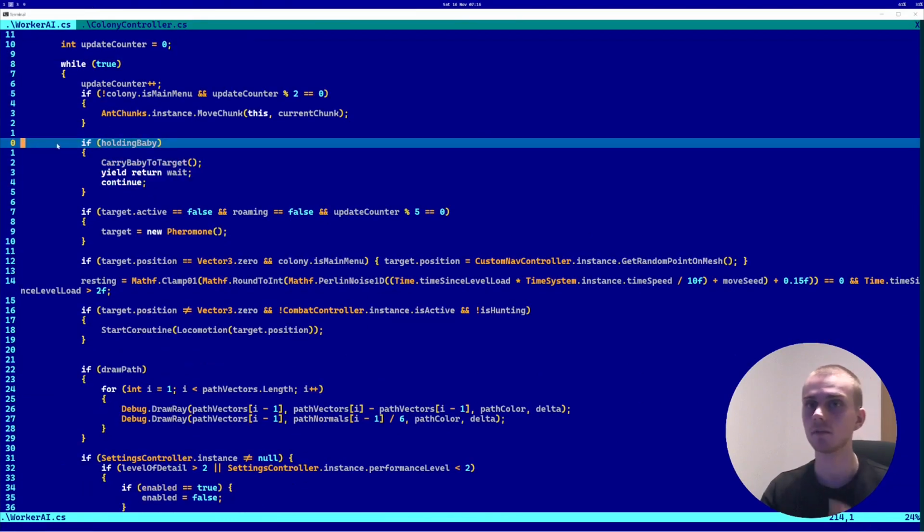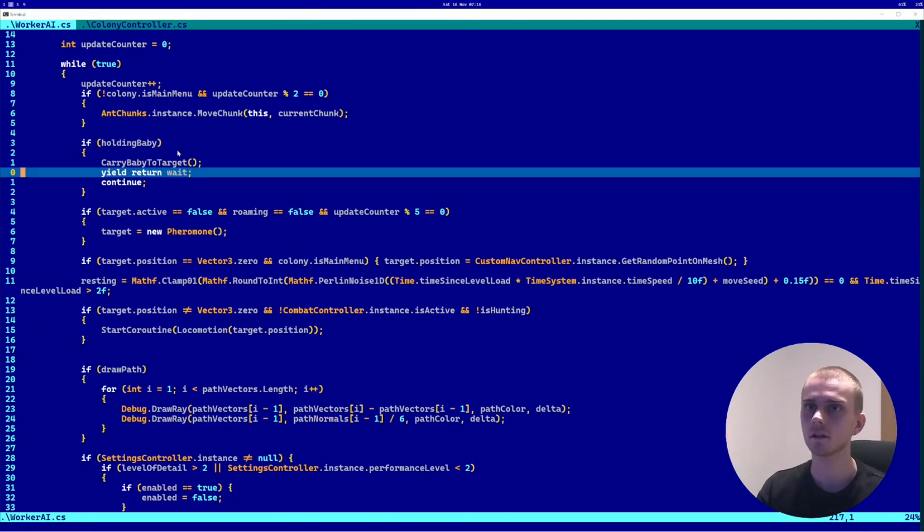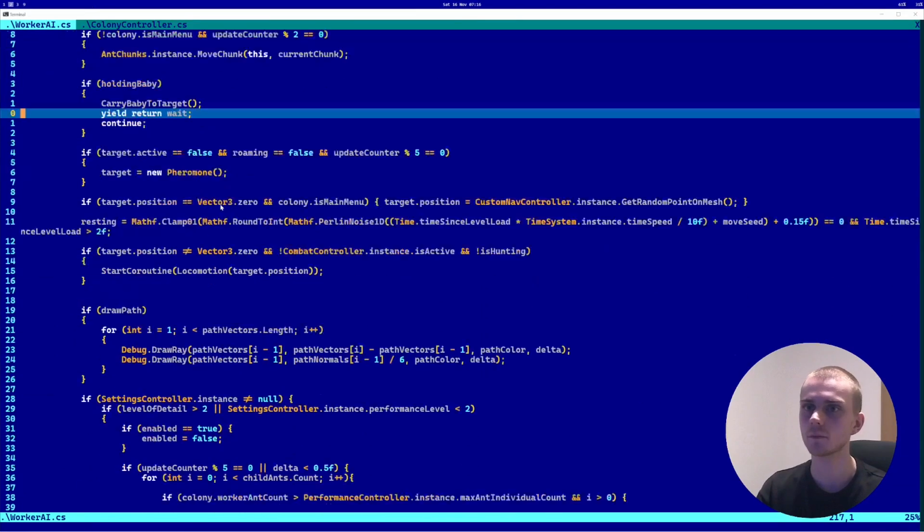There's a specific navigation section for carrying a baby, or anything else really, but it's just called carry baby still. Oops. I should probably refactor that, but it's currently fine because I'm the only person working on this code, so I just know that that's what that means. And then we just continue. So we basically restart the loop there.